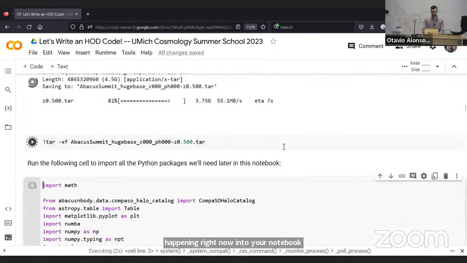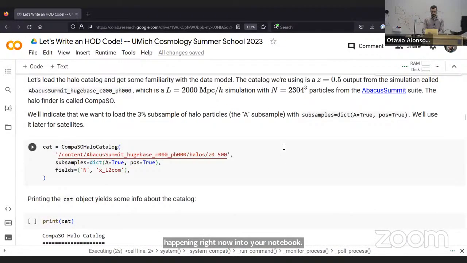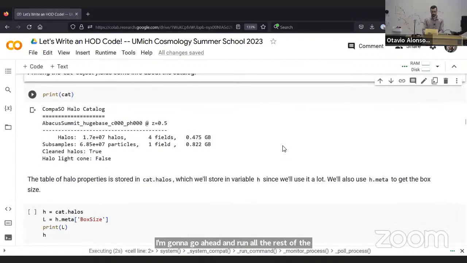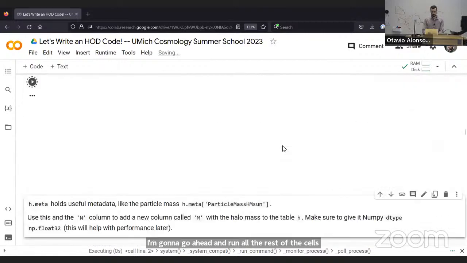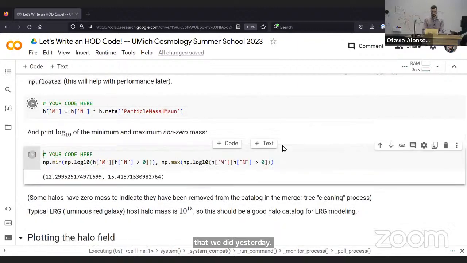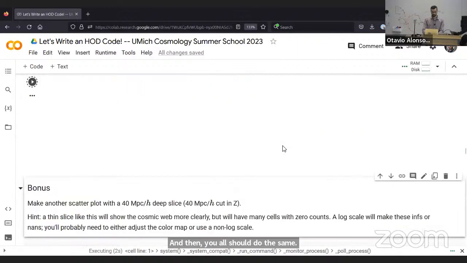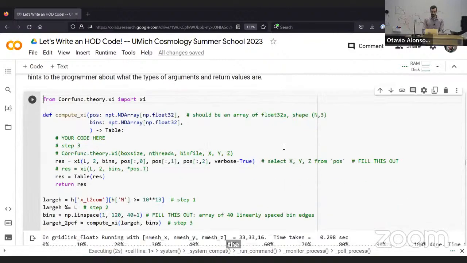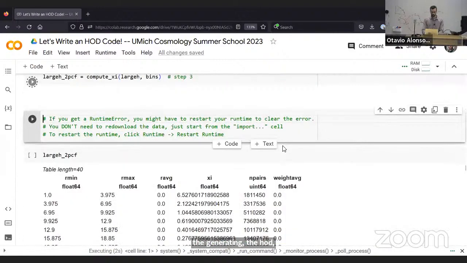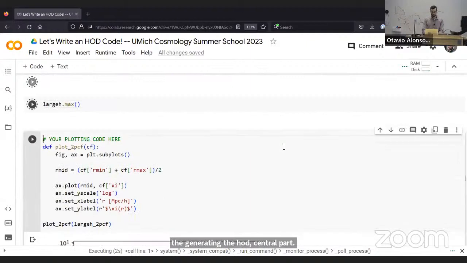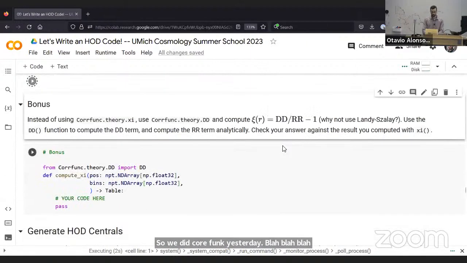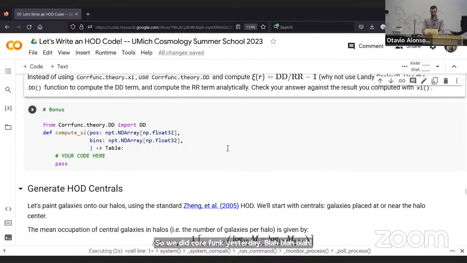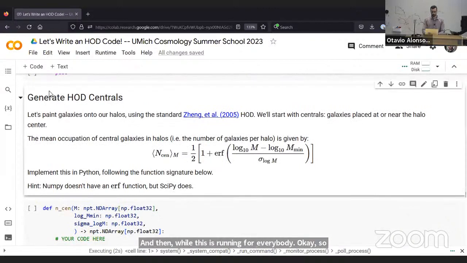I'm going to go ahead and run all the rest of the cells that we did yesterday, and then you all should do the same. Everything down to the generating the HOD centrals part. So we did core func yesterday. And while this is running for everybody, just a reminder, you should be running down to this section titled Generate HOD Centrals, because that's where we're starting today.